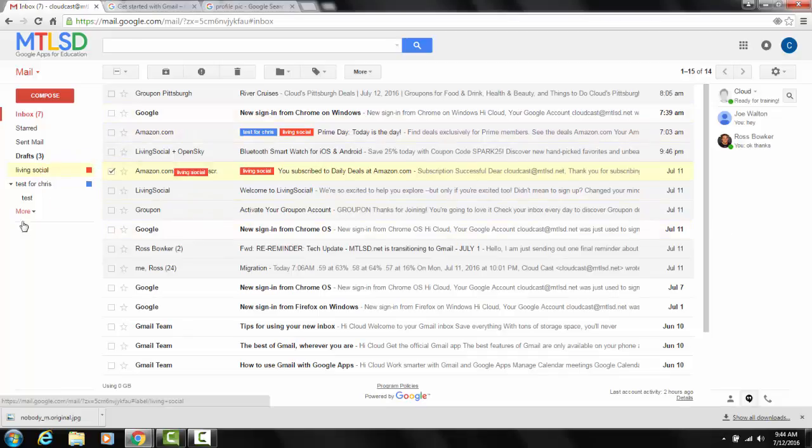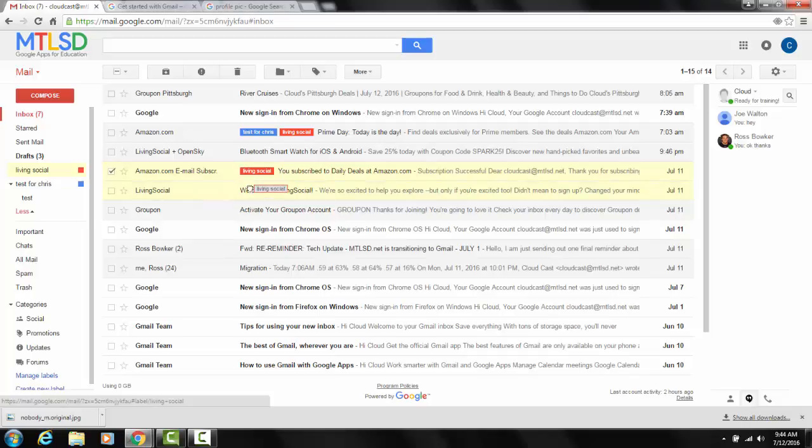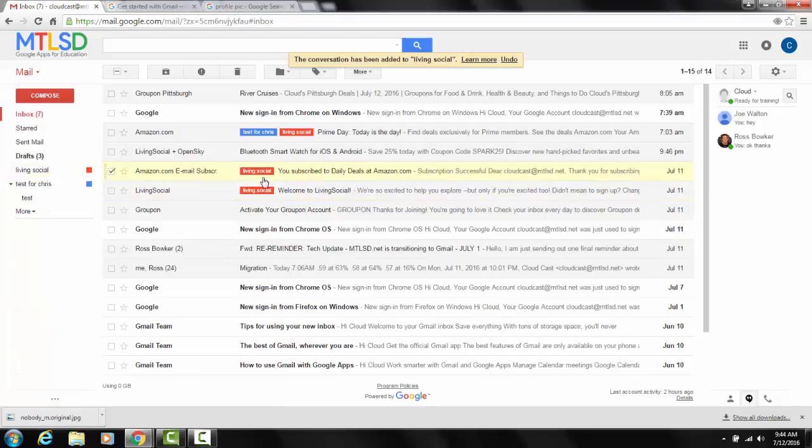And see, I can move this anywhere I want now. See that? So I'm going to go ahead and put it on this one. And now that Living Social exists inside not only my inbox, but it's also inside this folder over here. By dragging that label over.